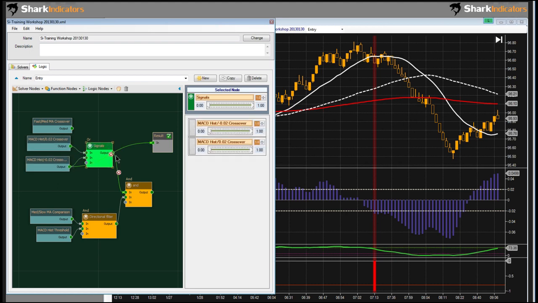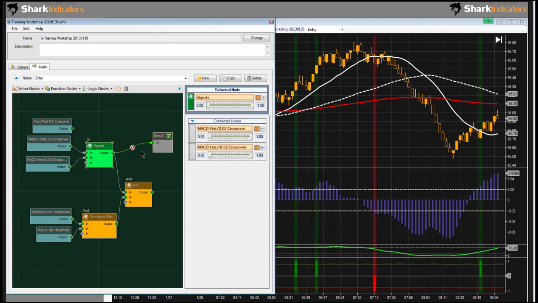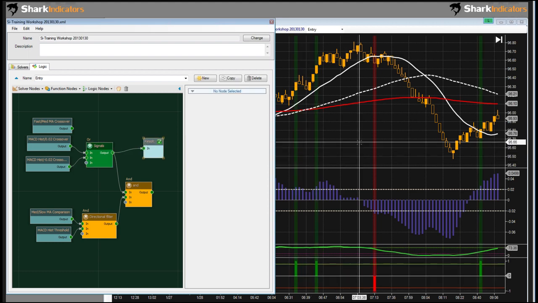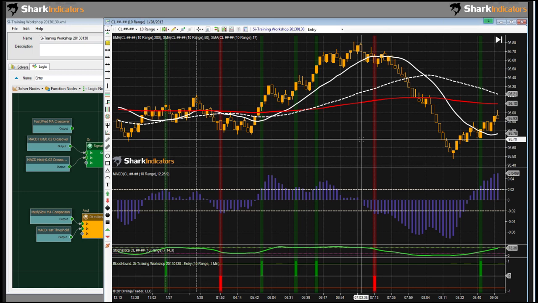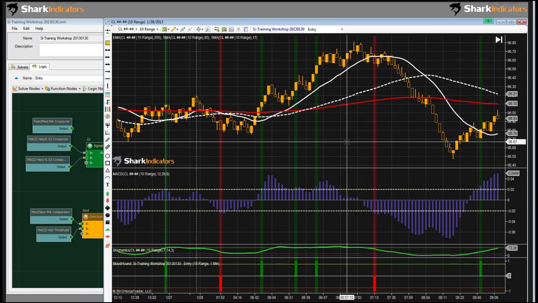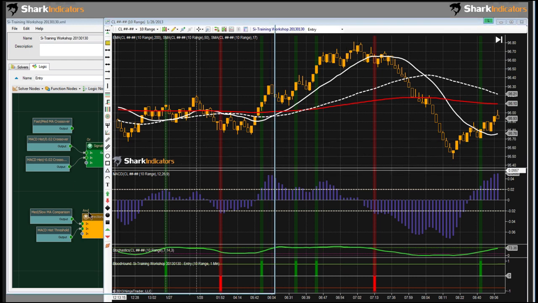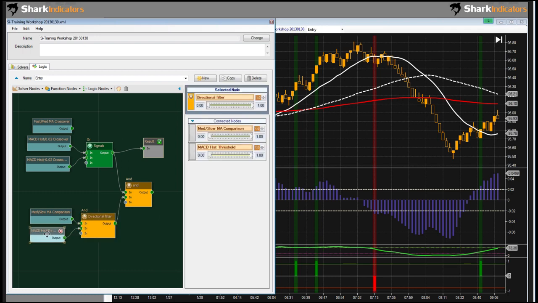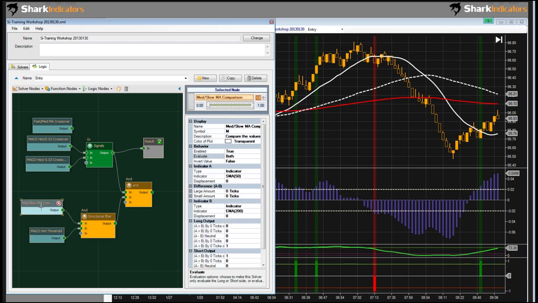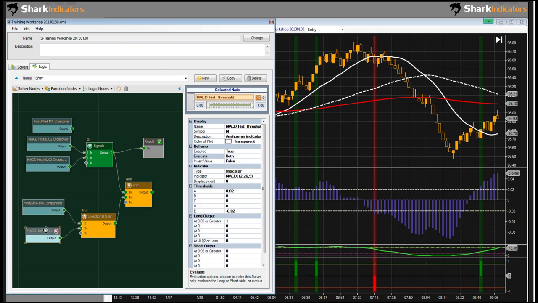So if we plug both of these solvers into the OR node, we'll take a look at what's coming out of the OR node. So there's our crossover conditions. And then next, we just need to apply our directional bias. And this MACD, let's see, there we go, it's this one. So this MACD histogram threshold solver is not valid for our directional bias.